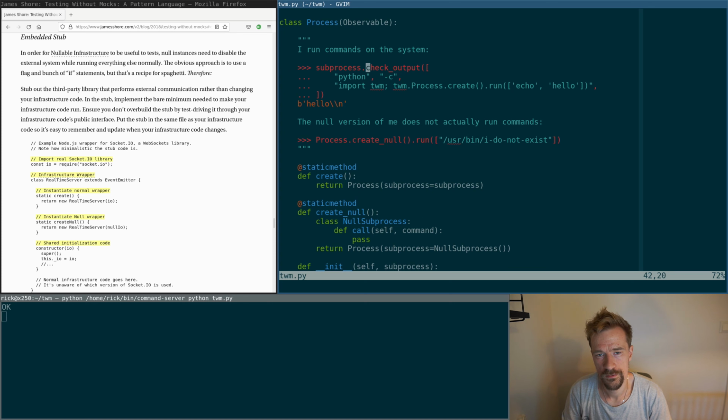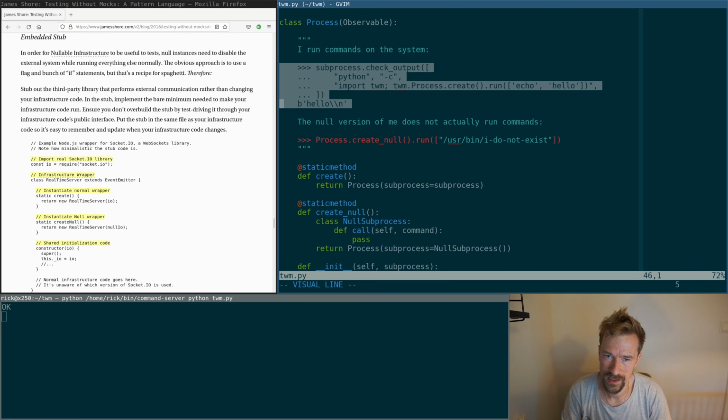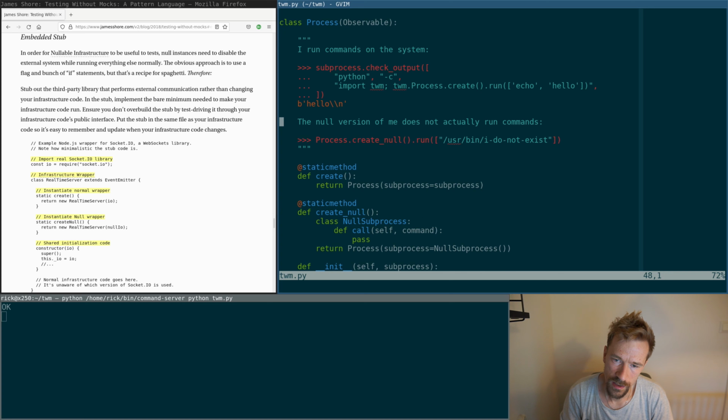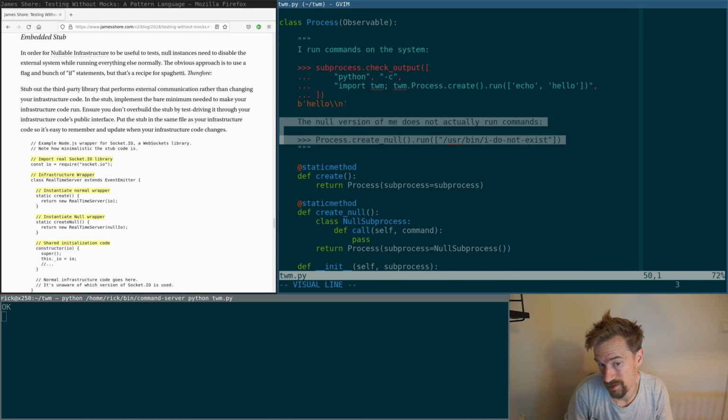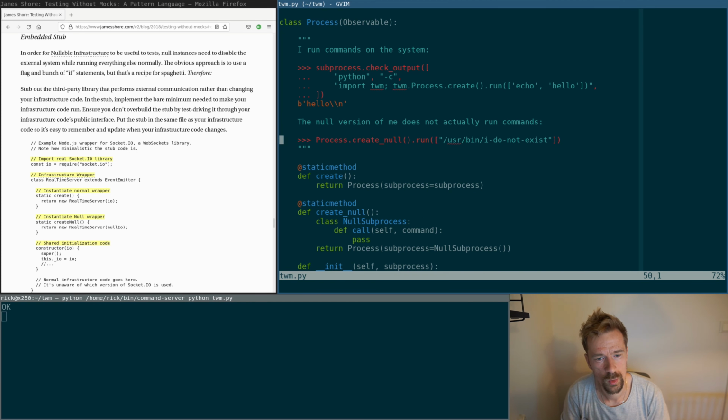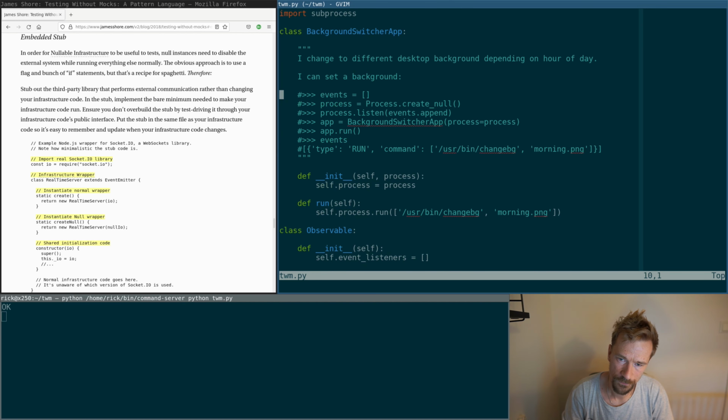So now we have tested that this infrastructure wrapper actually runs commands, and the null version does not run commands. And the final thing we want to test is that it reports what command it ran. It's kind of tested up here already with the events, but let's add an explicit test for the infrastructure wrapper, because that's a responsibility of it.